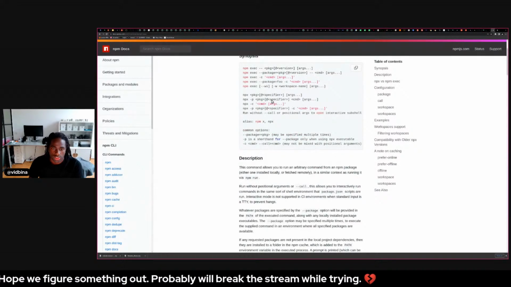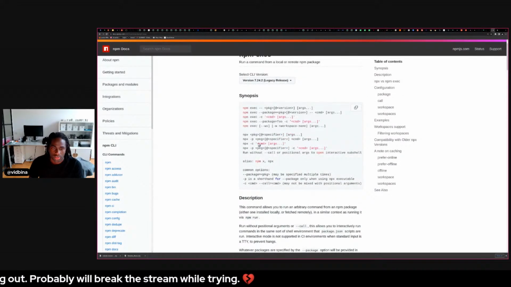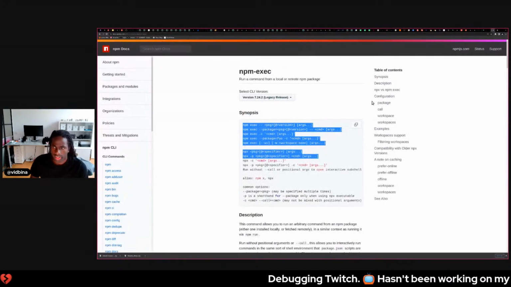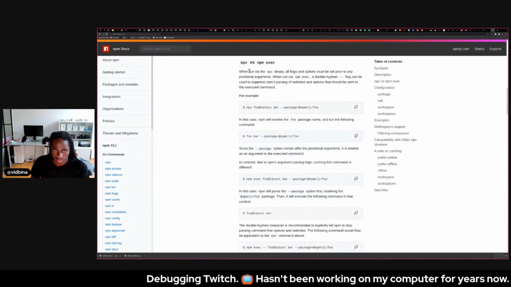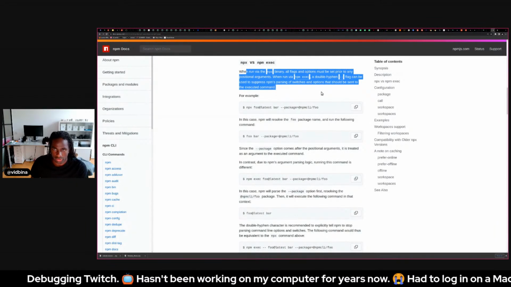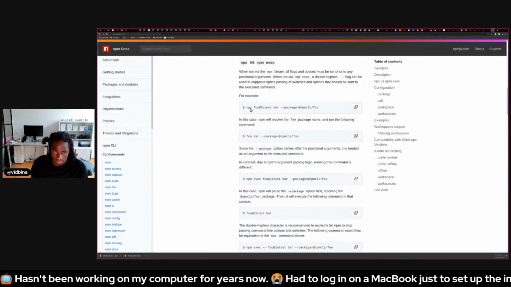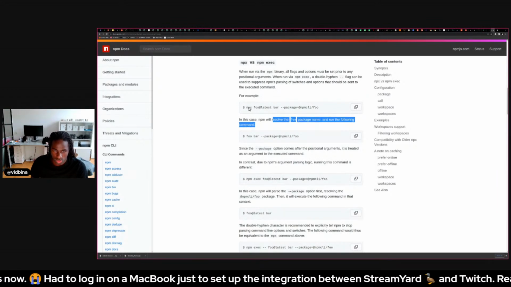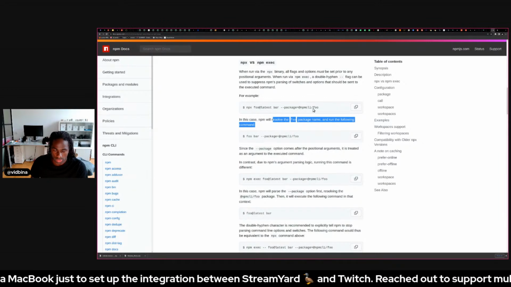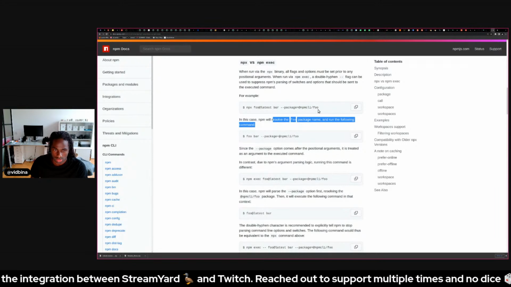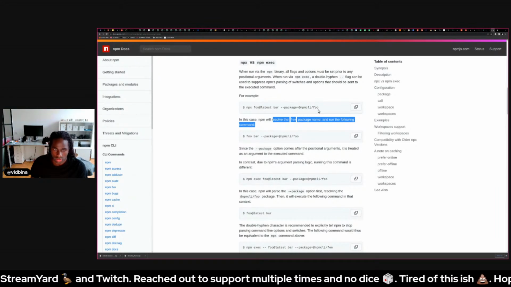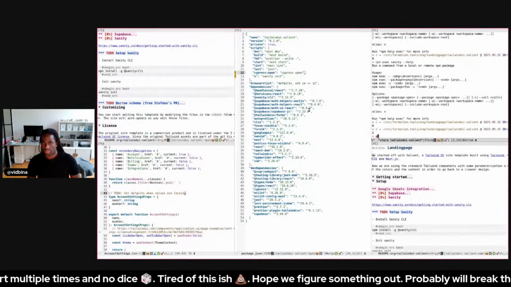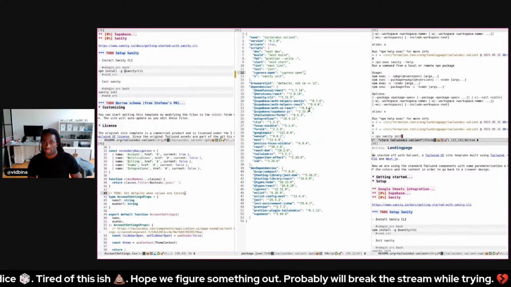This looks a lot easier to read. Oh, but this is the same thing. Weird. Okay, here: all flags and options must be set prior to any positional arguments. Foo package name, run the following command. Foo bar package something init.